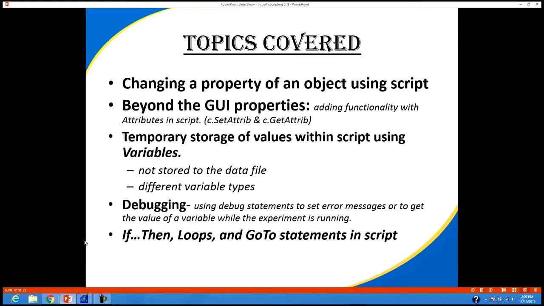The next topic would be beyond the GUI properties. So you might be wondering, what is this GUI? GUI is just abbreviated for Graphical User Interface, and that's actually the workspace that opens up with EPrime. So that actual eStudio that's been generated and kind of prepared by our developers, that's the GUI interface. And this topic is adding functionality with attributes in script.